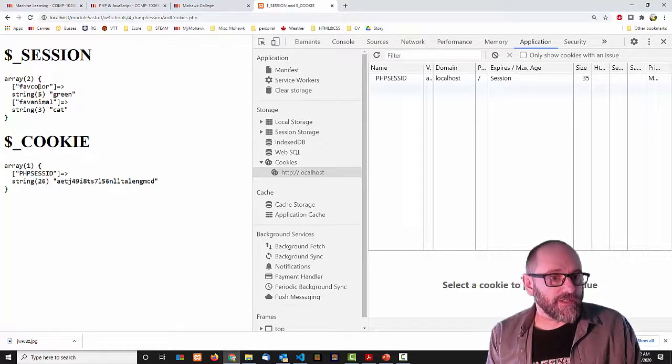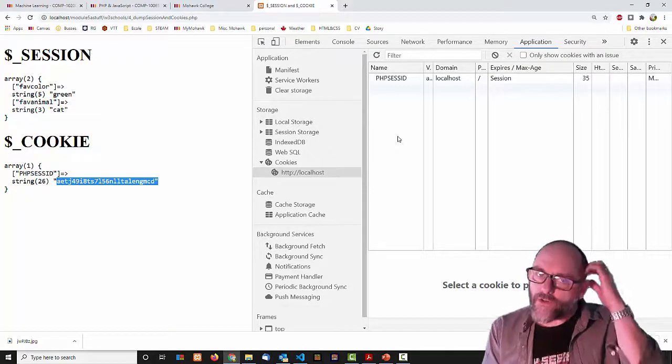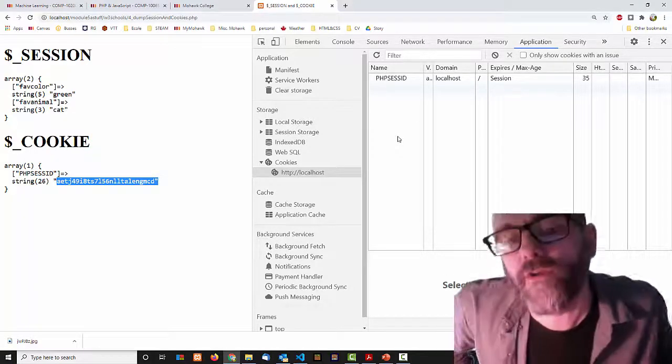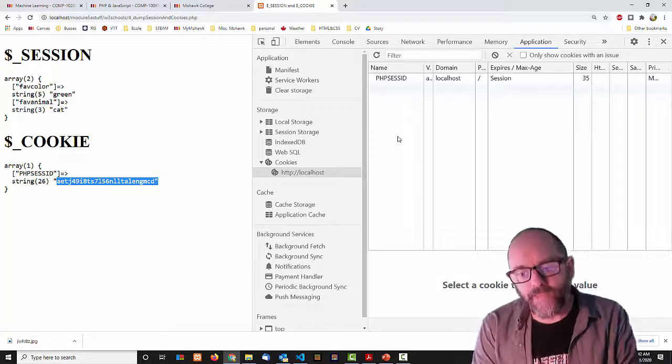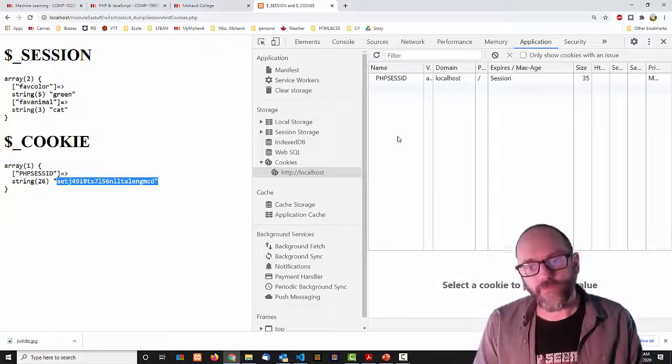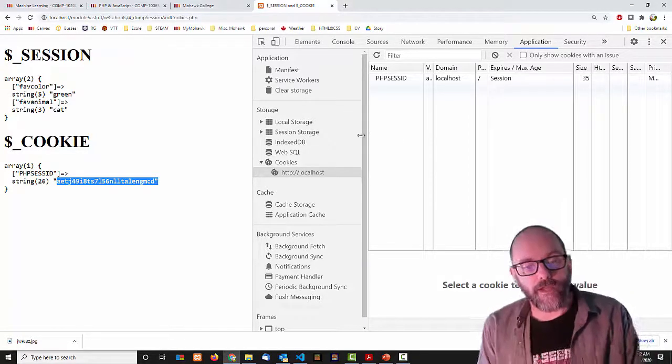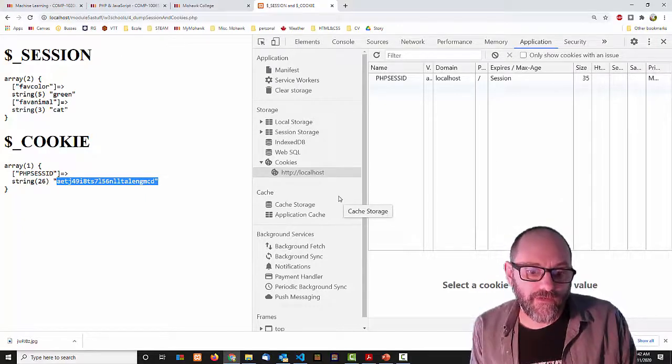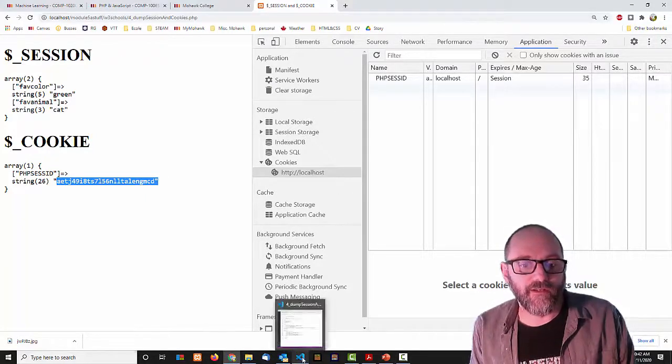So there you go. Here's my session array. It's an associative array with two things in it, favorite color and favorite animal. And here's my $_COOKIE array, which is what was sent: a PHP session ID with this value in it, which is here. So it's a cooperation between the server and the client. But from the point of view of the PHP programmer, there isn't much you have to do. You just have to remember to call session start.